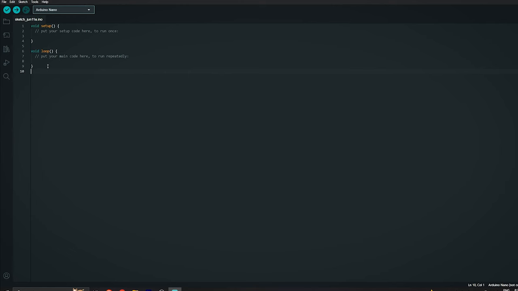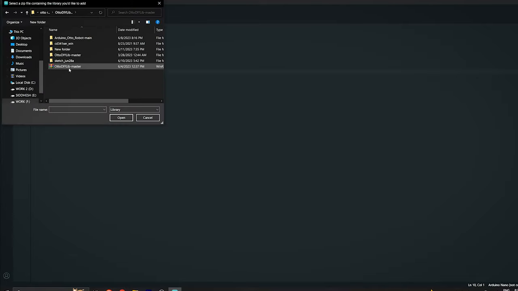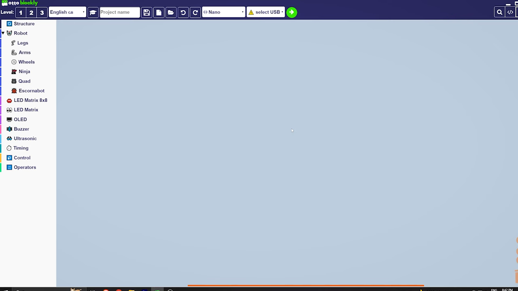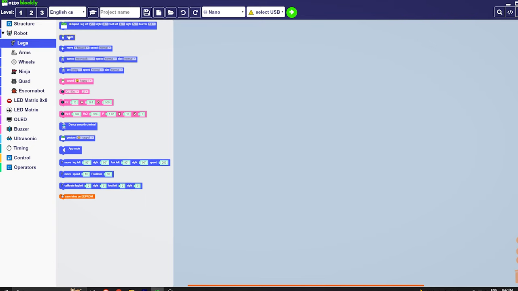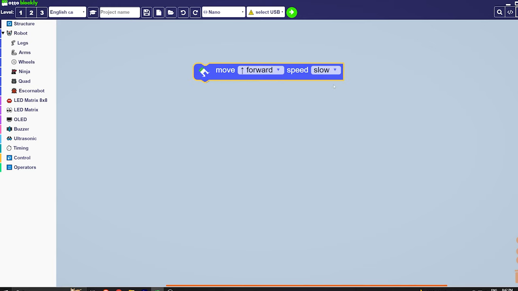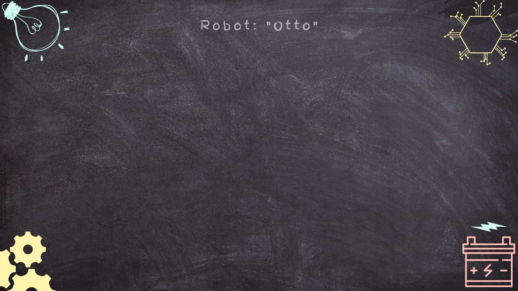Now open the Arduino IDE. Click on Sketch, Include Library, Add .zip Library, and select the downloaded Otto library file and open it. Also, you can download Otto Blockly and build your code for the Otto. Otto DIY library and Otto Blockly are alternative methods for coding the robot. You can customize the robot's movements and behaviors through code modifications, which makes this tiny robot really cool, right?